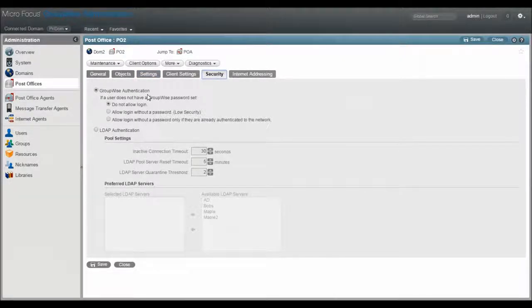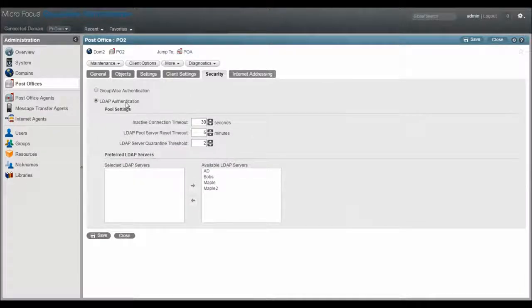If I want my users to use their eDirectory or Active Directory passwords, I need to make the change here. Select Ldap authentication, and now I can select the Ldap directories and/or servers I want used for authentication. In this case, I'll add the Maple directory as well as the Maple2 server. If one of these is down, the next one will be used as a backup source, creating fault tolerance.